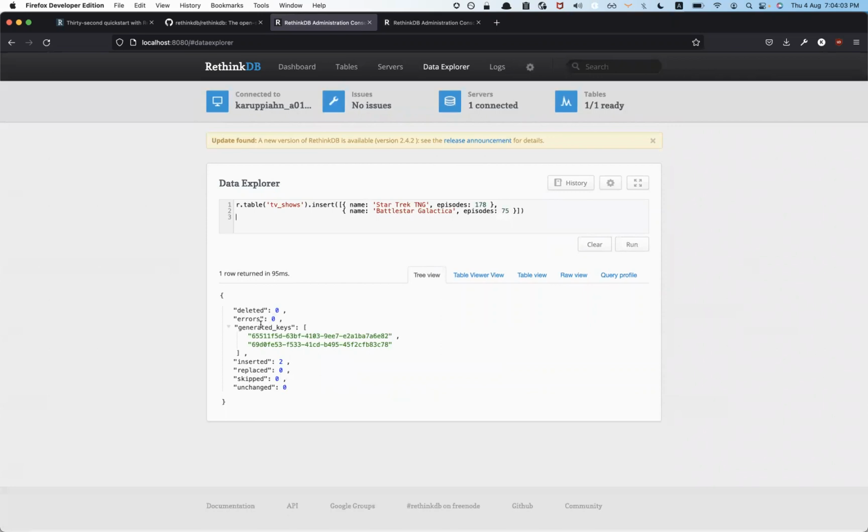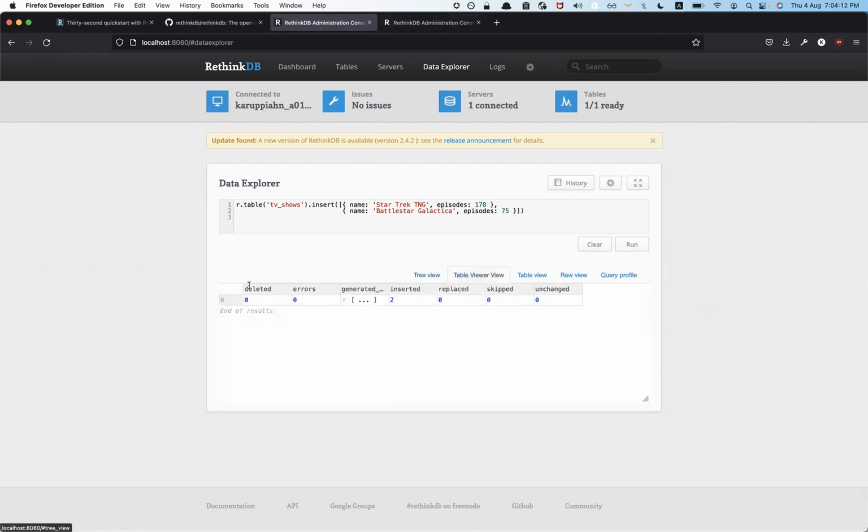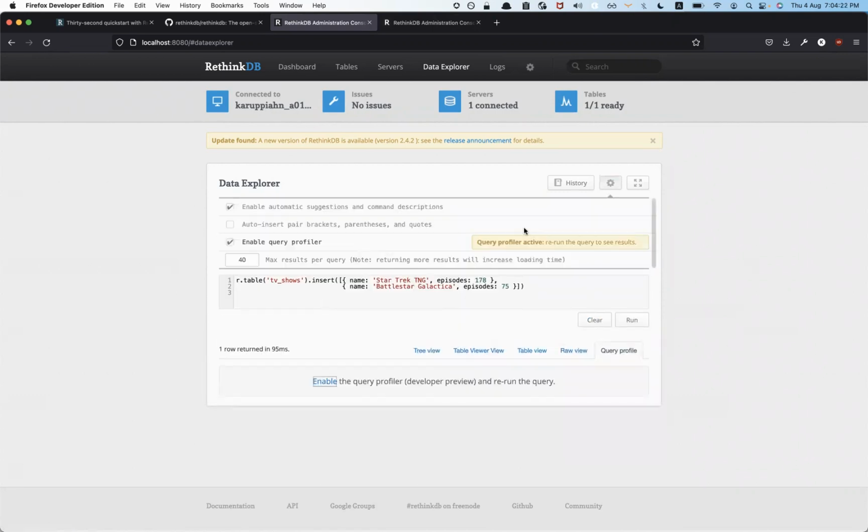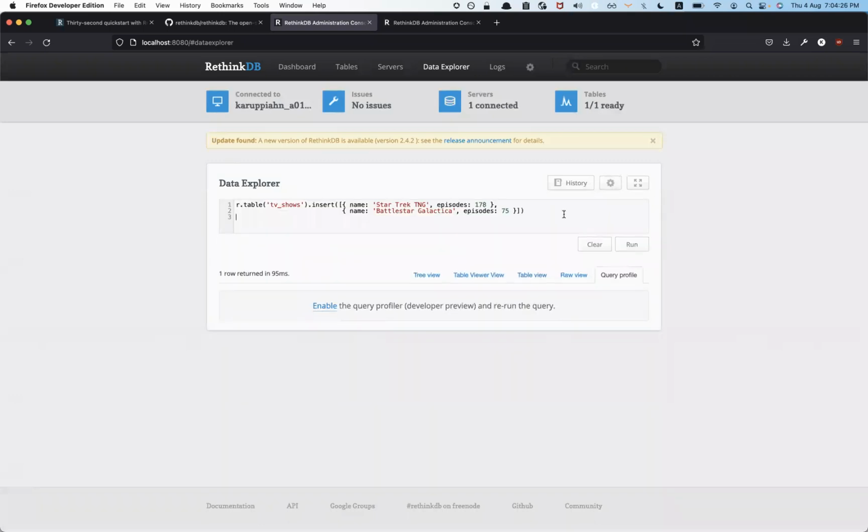Awesome. So it says deleted, errors, generated keys, this, inserted 2, replaced 0, skipped, unchanged. Awesome. That's a lot of information. And it shows it in a table view like this, then raw view and query profile. Let's enable it actually. Okay, so let's rerun this.